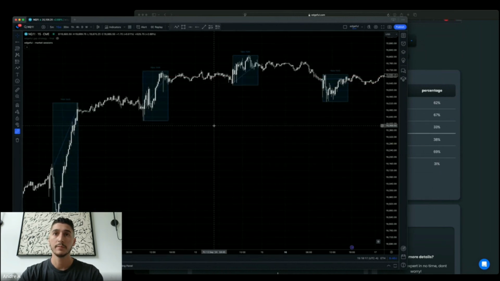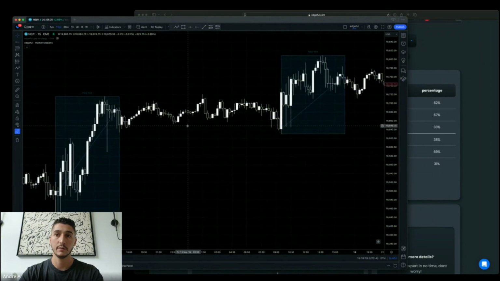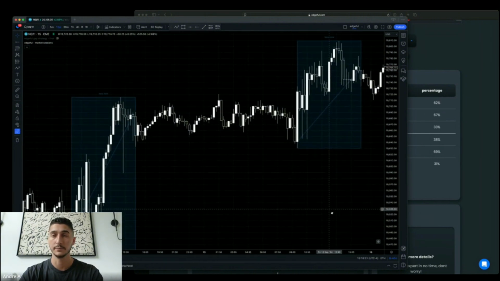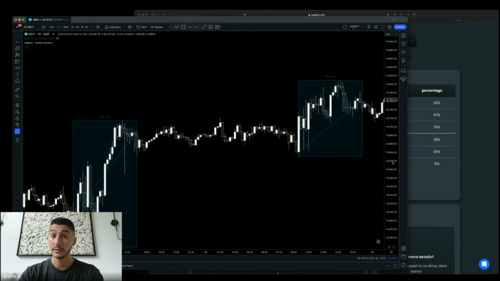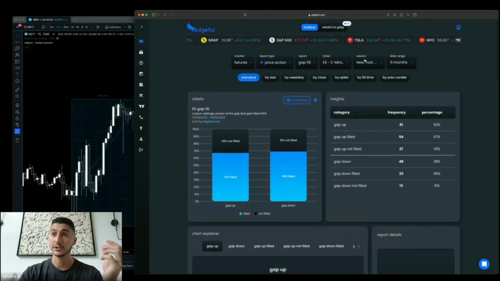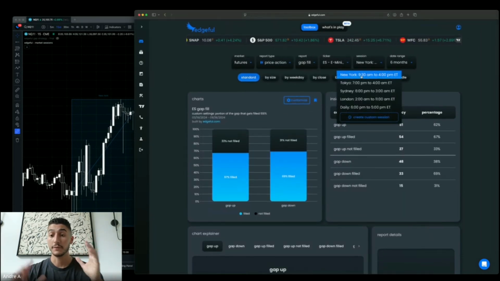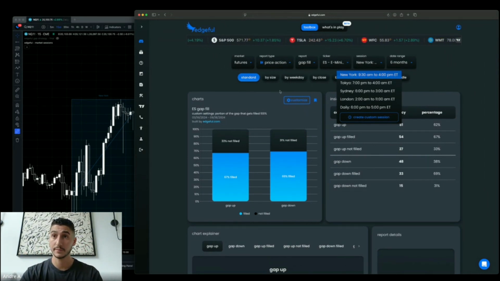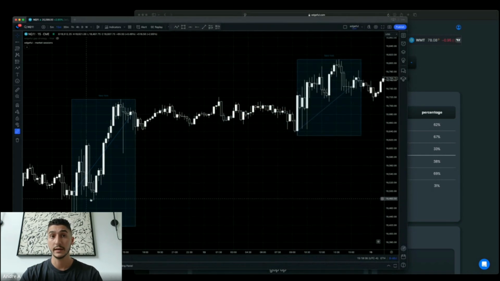So, okay. Here's a very good example on NQ. One thing to note, which is extremely important about Edgeful, is that these sessions that you select are filtering the data for only the time that you select. So if you're looking at this New York session, you are only looking at the data within these blue boxes. You're ignoring completely the data outside of them.